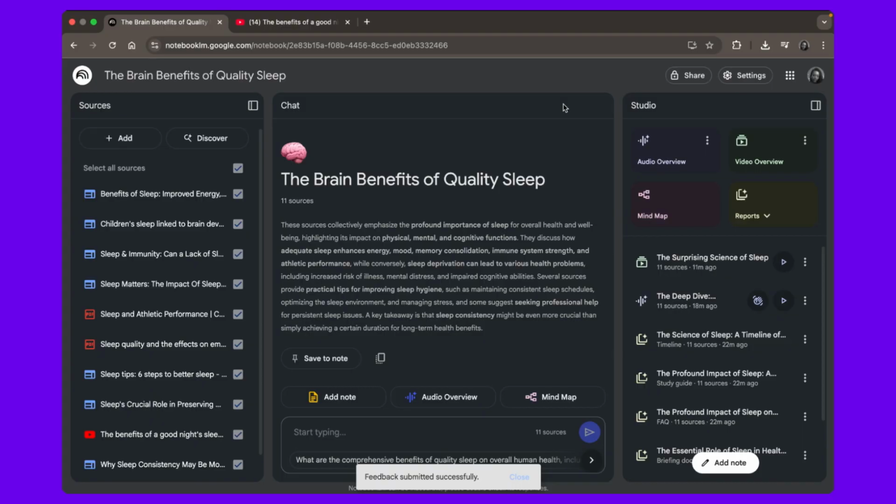For research purposes, you can upload your research articles or website links. Ask it to generate a mind map to help you structure your paper and maybe a briefing document to get a quick summary of all your sources.